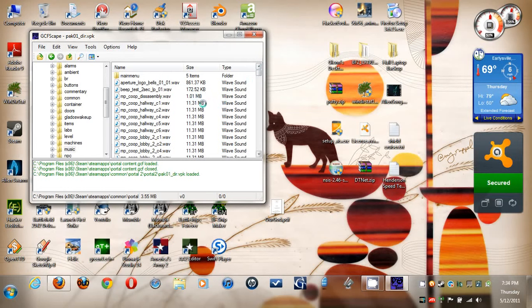The ones called MP Coop and then a name are all the ones that are inside the co-op multiplayer. Disassembly is the sound that plays when your robot is being disassembled. Hallway sounds are the sounds inside test chambers, and lobby is inside the big lobby where you can choose which testing track to go on.